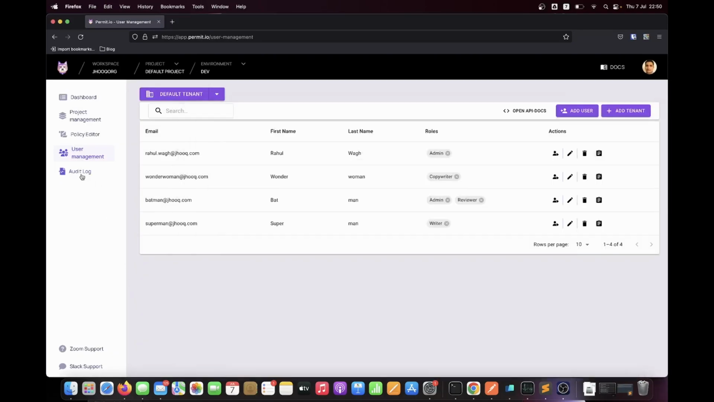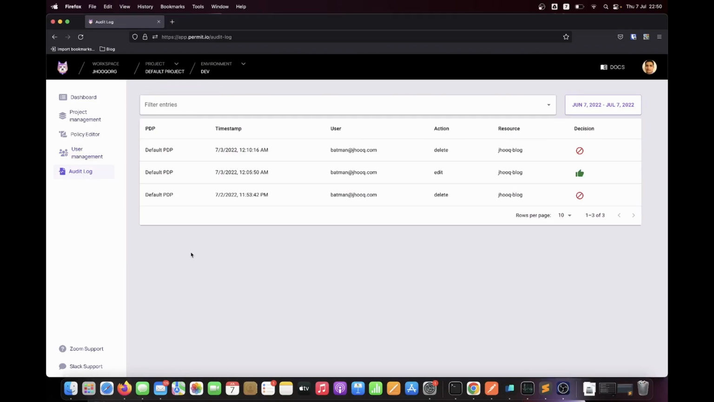The fourth option over here is the audit log. Here you can see different actions which are logged, and which can be used for debugging and troubleshooting purposes. If you see over here, this is a delete action which we called for the user Batman. And if you remember from our setup, the delete action is only assigned to the admin user, not to the Batman user. So that's why the decision was red over here.